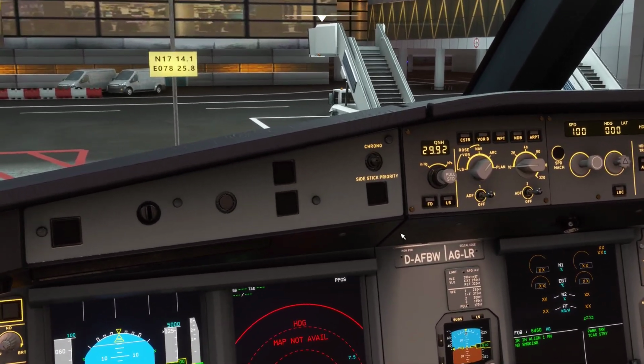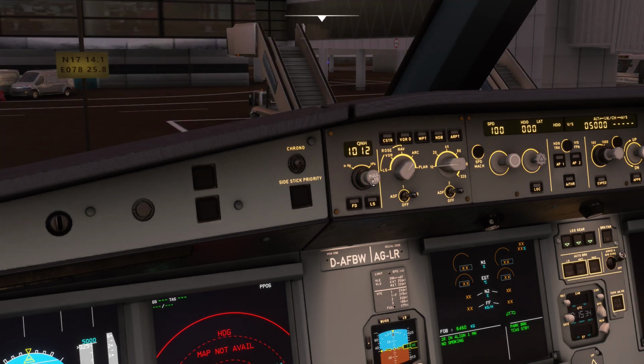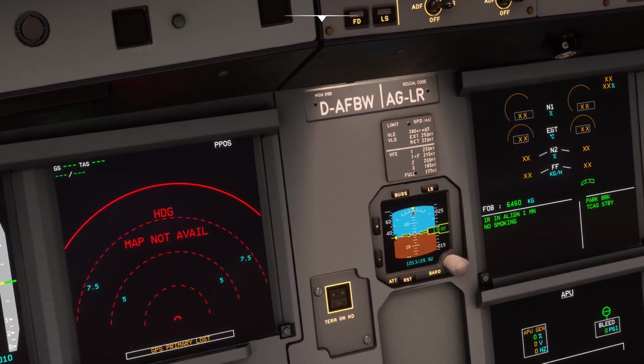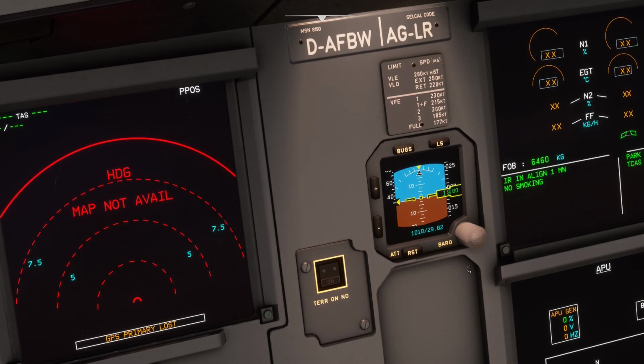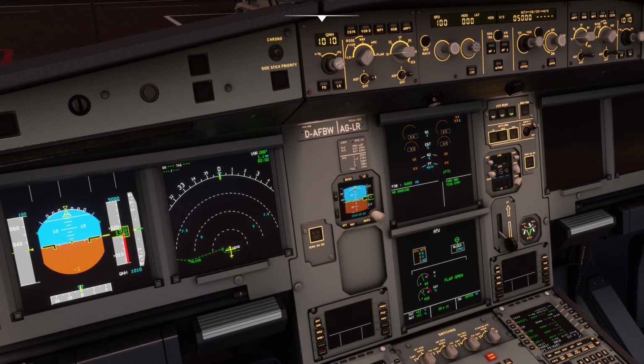We can actually go ahead and enter some of the stuff here on the MCP. So we can switch the QNH to hectopascals, and we can get some weather information. The current QNH at Hyderabad is 1010 hectopascals, which is set over there on the MCP, as well as here on the standby altimeter. And the IRS systems have been aligned, and we have the primary flight display as well as the navigation display all ready to go.